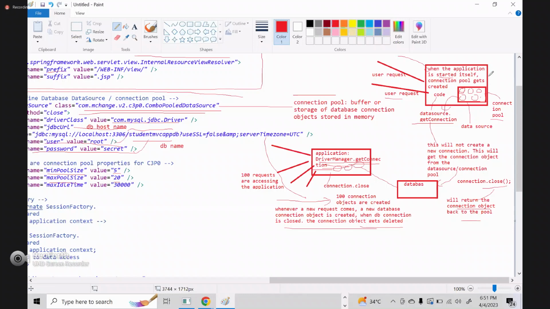So for example, let us think like this. Now there are 5 objects in the connection pool. Now 5 users came at a time, 1, 2, 3, 4, 5, from different locations, connecting. Now what will happen for all these 5 requests? For all these 5 requests, these 5 connection objects are used, and they are doing the processing. Still, no user request has called connection.close, and a new request comes. This is a 6th request.